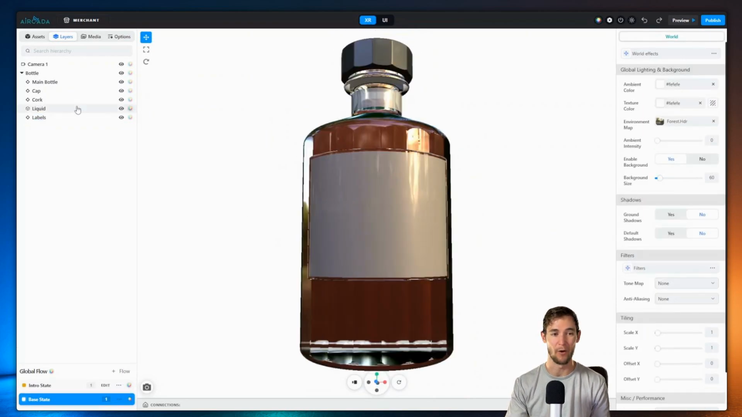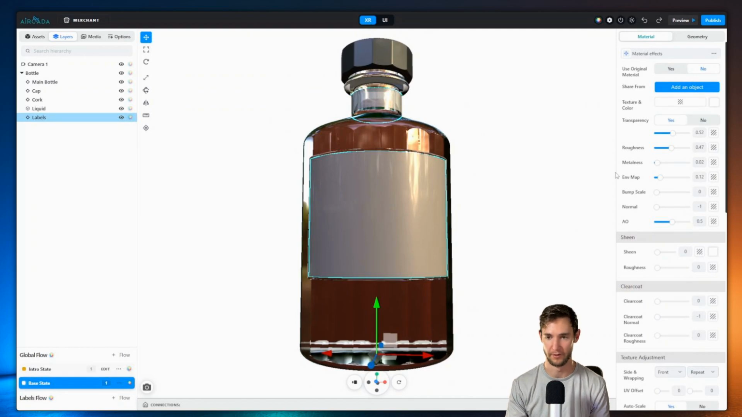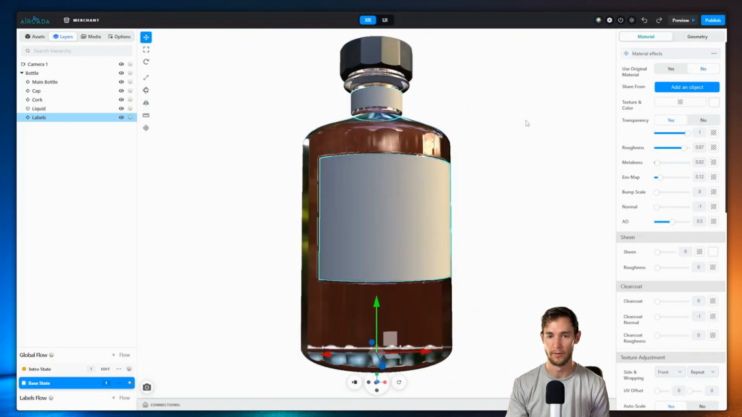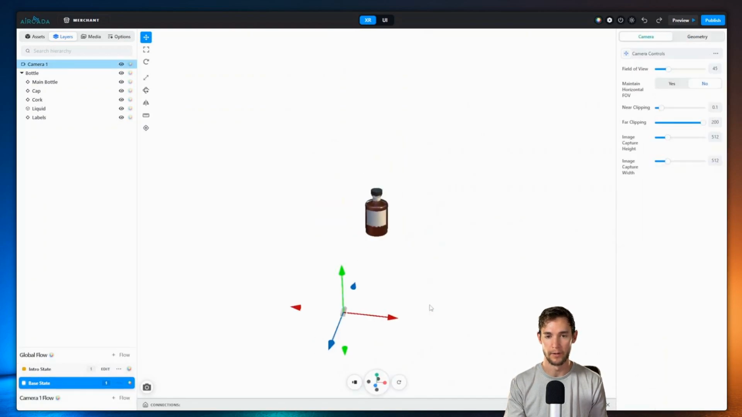This label here does not quite look like a label. You can see it's reflecting too much. Let's take the roughness up a bit, and transparency should be obviously all the way like that. So there we go. Let's go to our camera, which is over there.